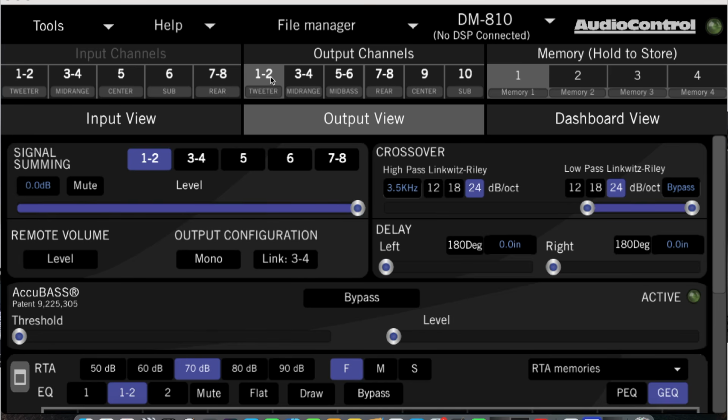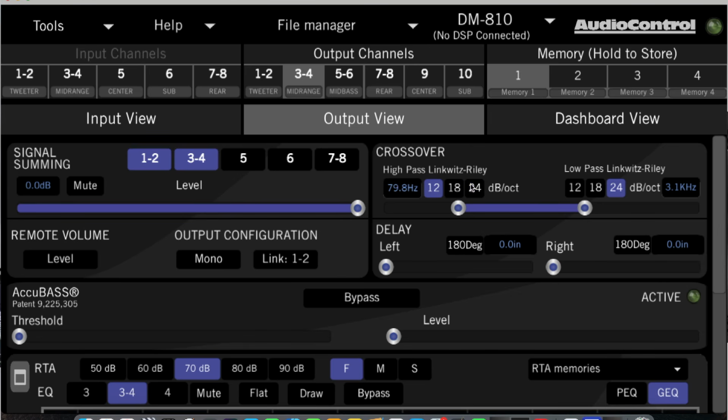So for example, channels 1 and 2, like the amplifier before, 3.5, we can pick 12, 18, 24 dB. We can slide this around and pick any frequency we want. That mid-range bandpass right there, we can move this to 3.1 and we can take this down to whatever frequency. In this case, we'll pick 80 Hertz. And we can choose 12 or 24 dB.